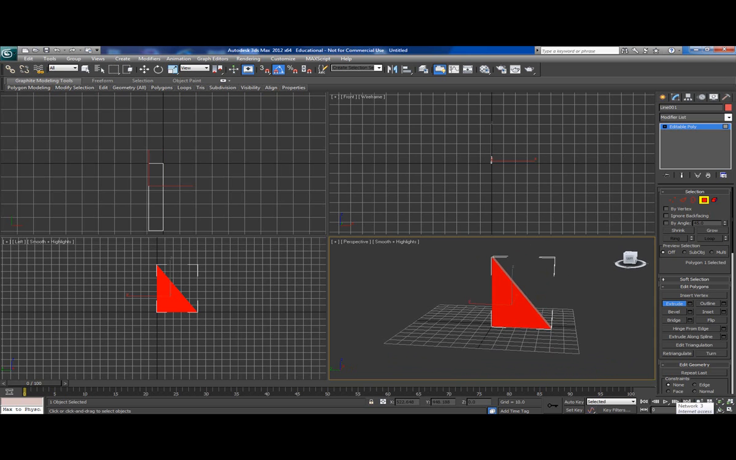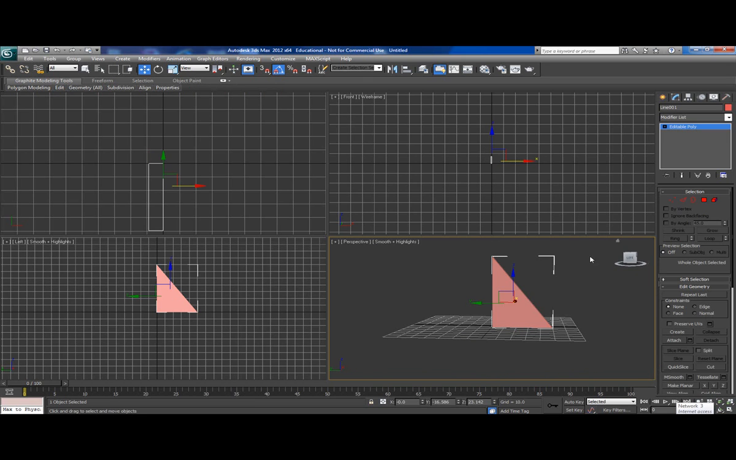Pretty cool. Alright, so now let's turn off the polygon selection under the rollout, and now we have a right triangle that is a 3-dimensional object.